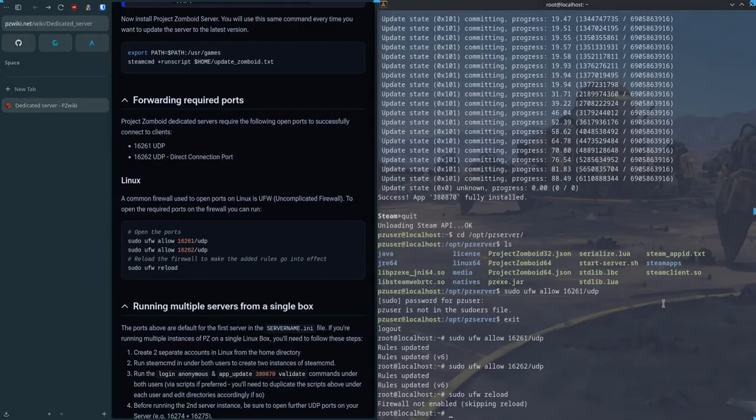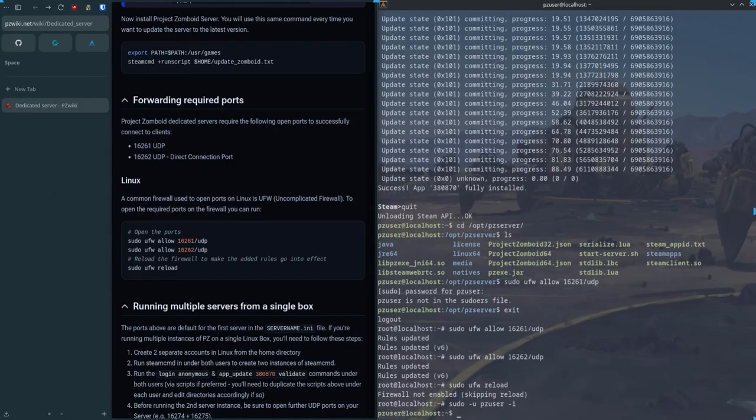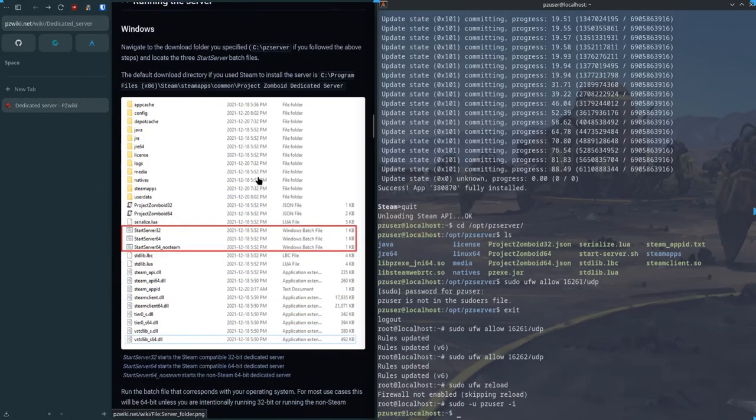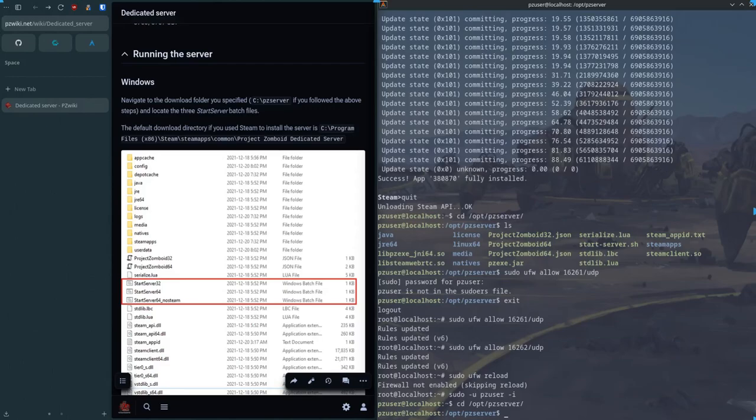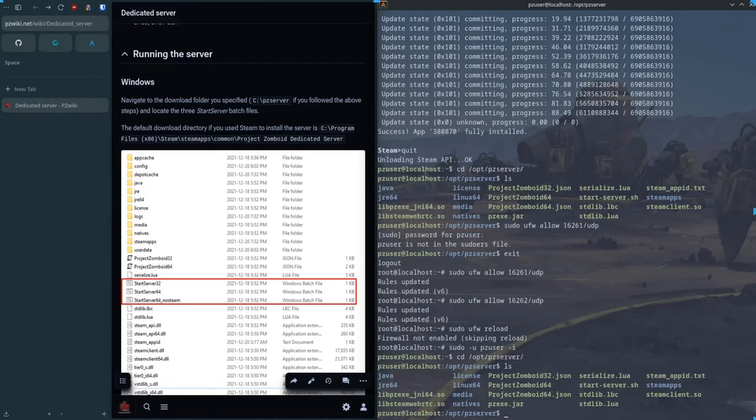So I'm going to go back into the pzuser account again. The next step is configuring and running the server. So we can go down here to the running the server section in the guide on the wiki. I'm going to start by just changing directory back into the pzserver directory that we created. And I'm actually going to go ahead and list out the contents here.